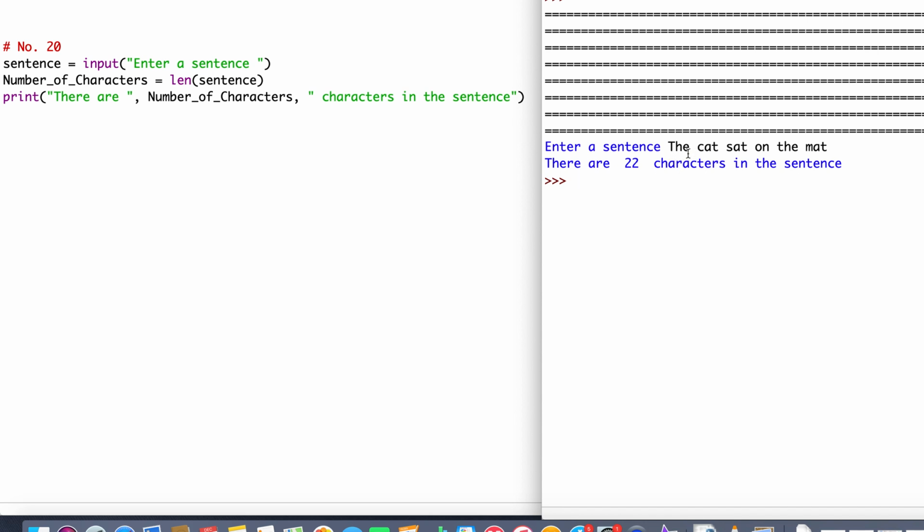1, 2, 3, 4, count the space, 5, 6, 7, 8, 9, 10, 11, 12, 13, 14, 15, 16, 17, 18, 19, 20, 21, 22. So that's correct. And then it prints, there are number_of_characters, which is 22, and then it prints characters in the sentence. So here is the code for number 20.